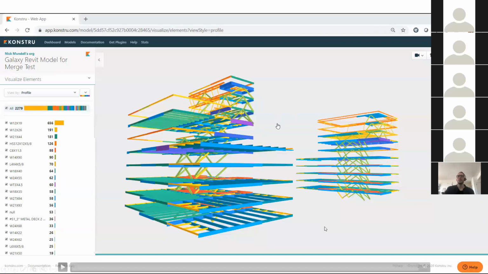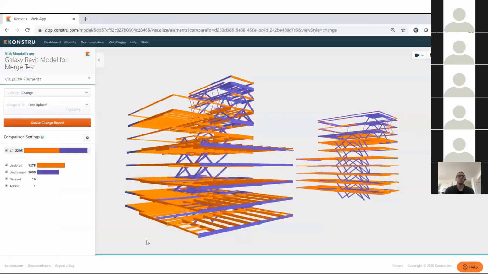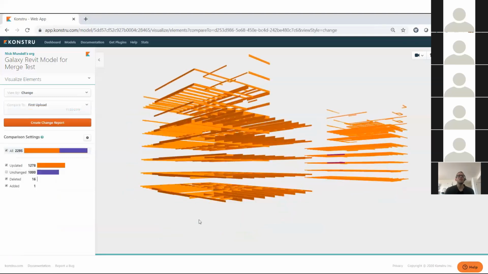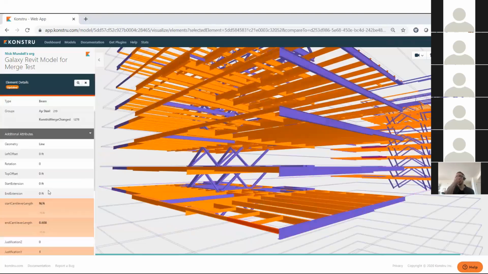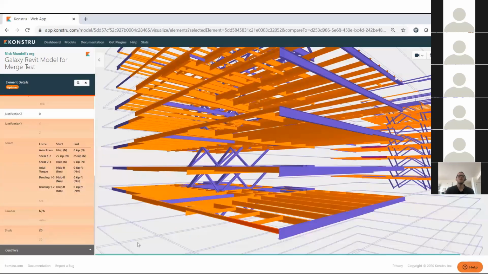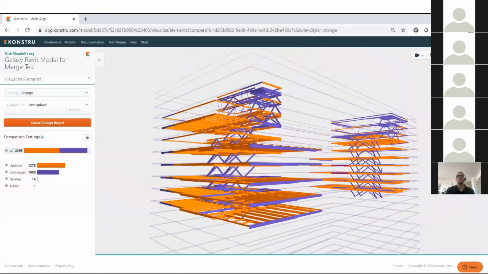Here's a preview again of the web interface. It's showing a little bit more of what I was trying to demonstrate right now, but in this case, we're looking specifically at the model differences. We see that a total of 1,000 beams got changed versus a series of other beams that didn't get changed. Anything highlighted in orange shows updates. Anything highlighted in purple means nothing got changed. We see 16 got deleted and about 1 element got added.